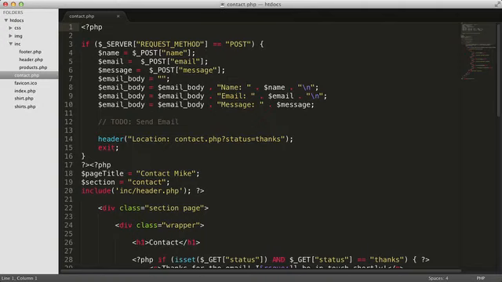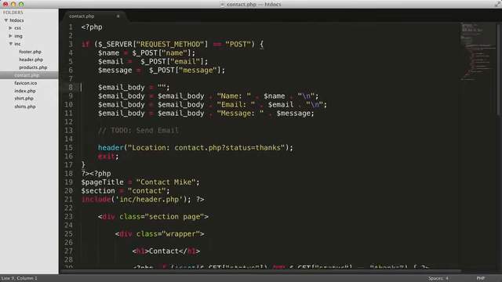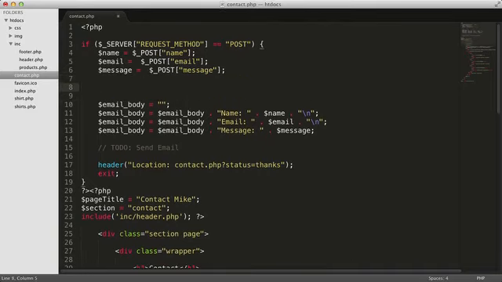We don't want emails without an address to reply to or without a message, so let's make sure that the name, email address, and message fields have values. First, we'll write a conditional that checks that the name variable has a value. We'll put this validation here after we load the values from the post array into working variables, but before we generate the email body and send the email.